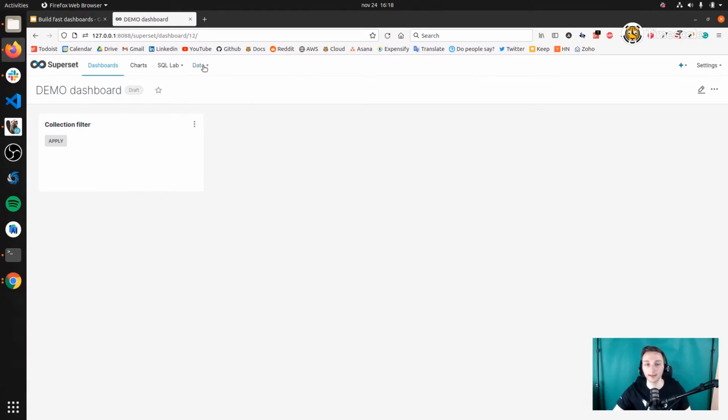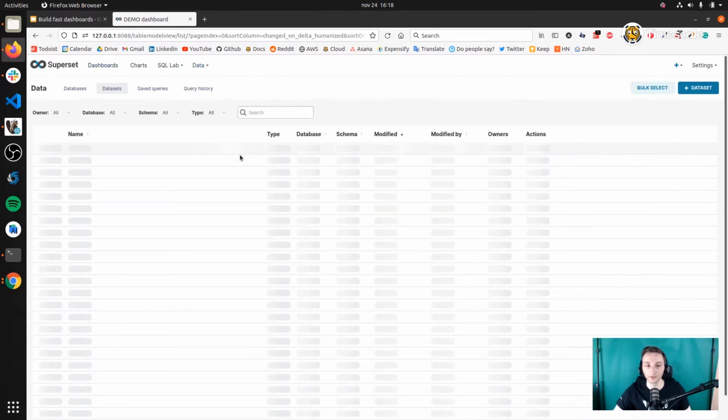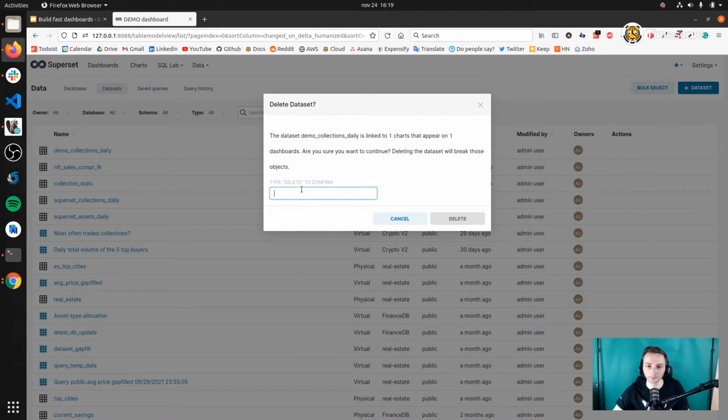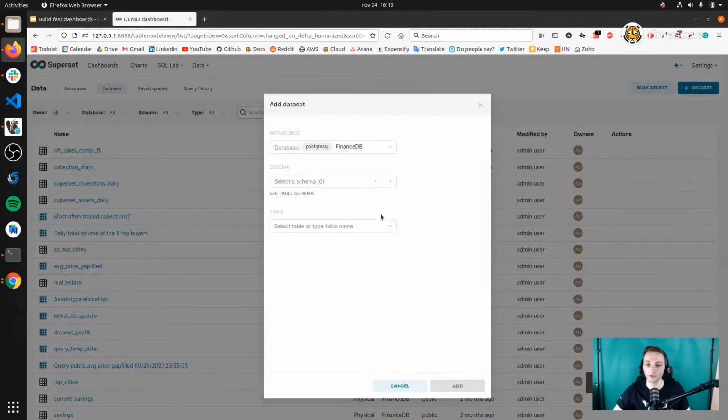The way to do that will depend on the dashboarding tool you use. Currently I use Superset. So I will need to go here, datasets. I have a bunch of datasets here. I will probably just remove this one because I'm not sure what it is. But I will create a new data set. I will select the database that I'm using. I will need to select the schema, which is public.